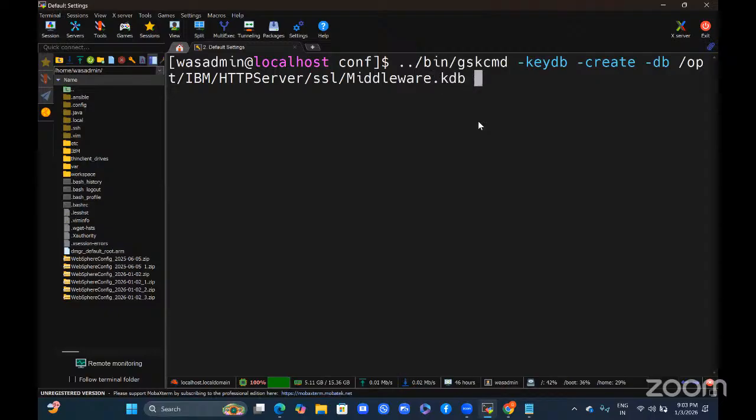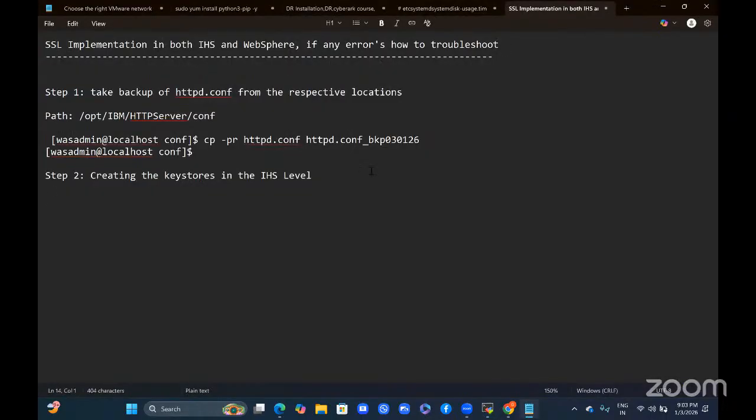Okay, -type cms is the key store; JKS and PKCS12 are also there. -stash, the password will be stored under this location. -pw, middleware web is my password. Enter. This is step two.